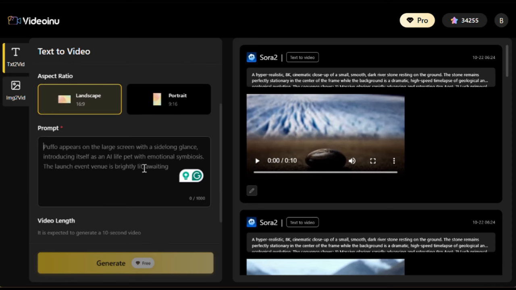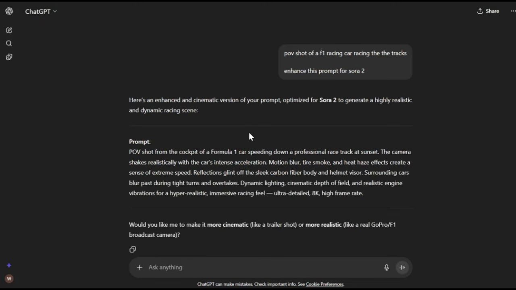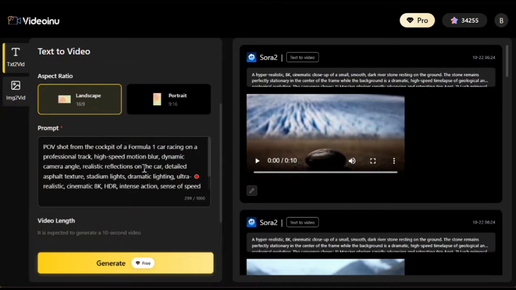I'll go ahead and paste a sample prompt here, but before that, let me show you a quick tip to create better prompts every single time. For Sora 2, the way you structure your prompt is really important. So here's what I usually do. Open ChatGPT, paste your basic prompt there, and ask it to enhance the prompt for Sora 2 to get more professional, cinematic results. Once it's done, just copy the improved prompt and head back to VideoInu.